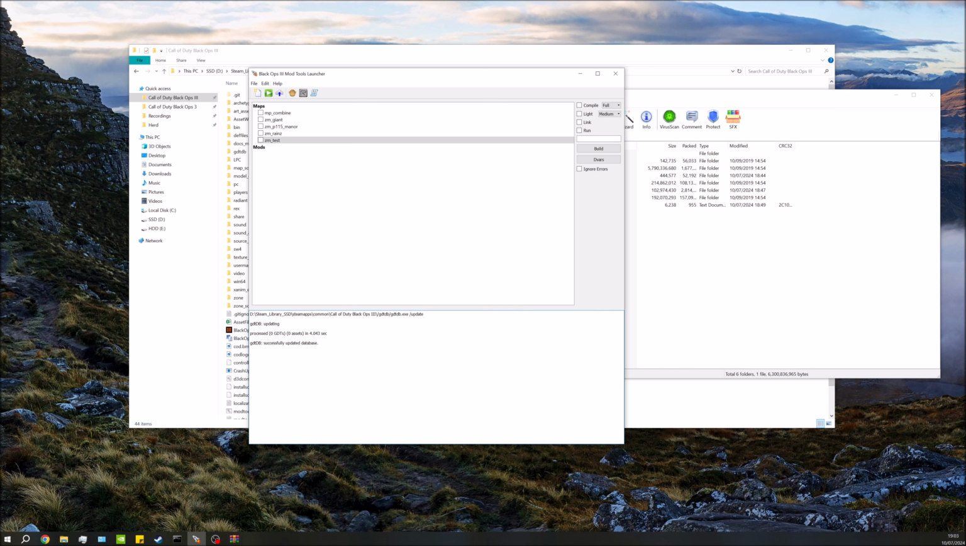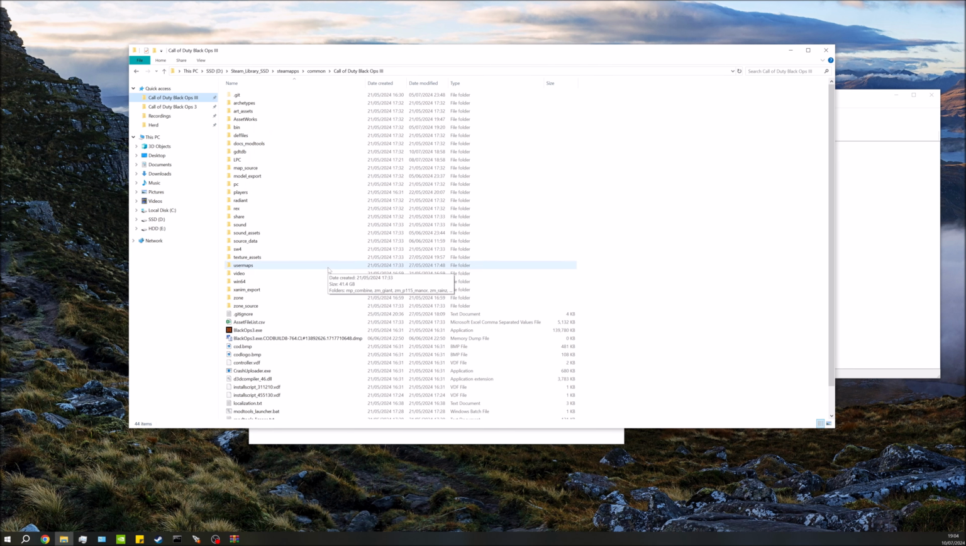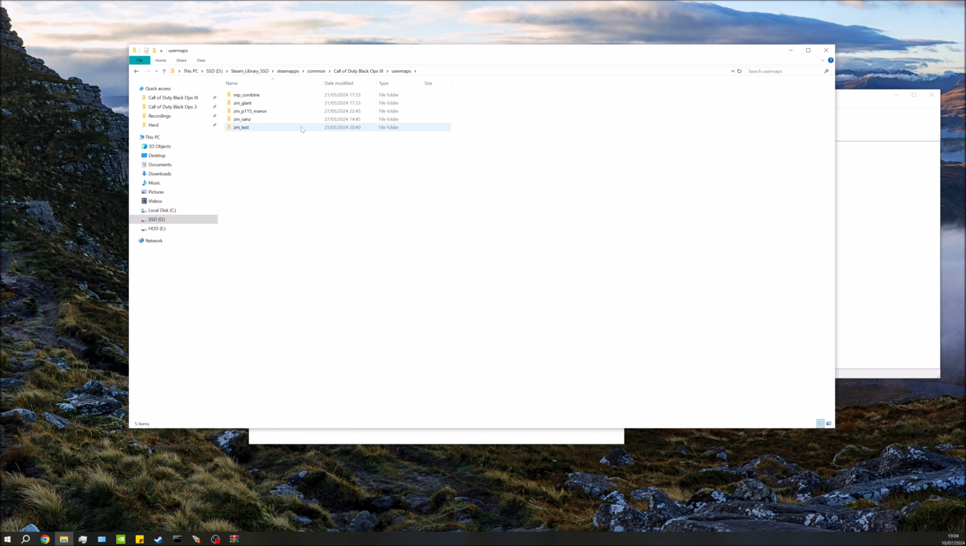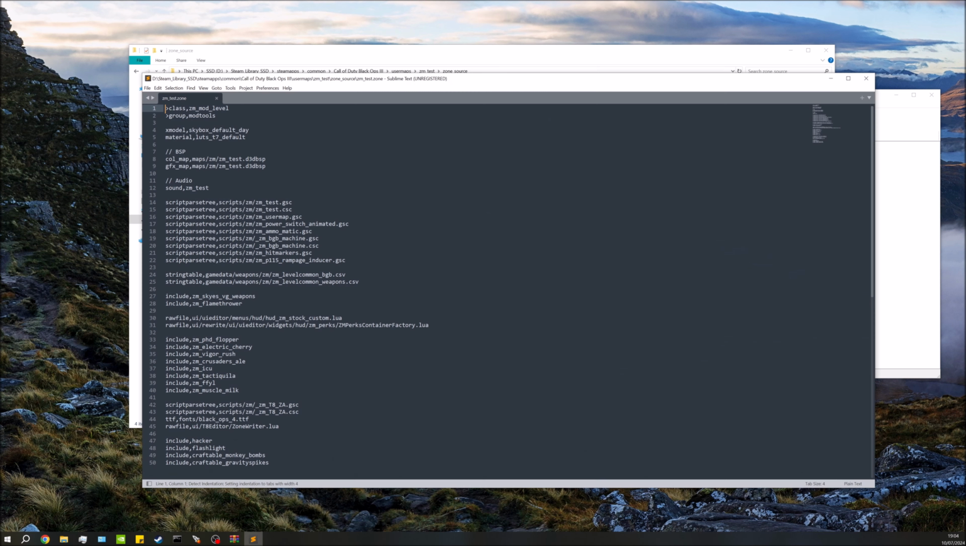What we're going to do next is include all these files in our map. So to do that, we're going to go over to our root directory. We'll go down to user maps. We'll go to your map name, in this case, it's ZM test. We'll go down to zone source, go to mapname.zone. So open up that.